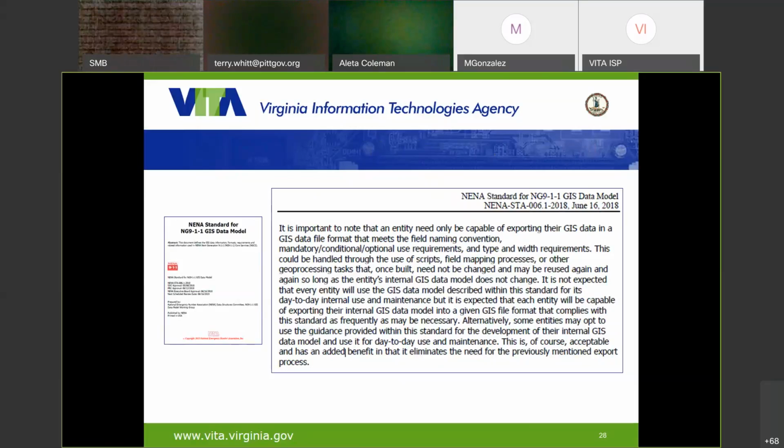So there's a note here in the NINA data model that says it's important to note that an entity need only be capable of exporting their GIS data in a GIS format that meets these schema requirements. Can be handled through use of scripts, field mapping processes, other geoprocessing tasks. So you don't need to change your data. You just need to be able to ETL your data over into something that meets these requirements.